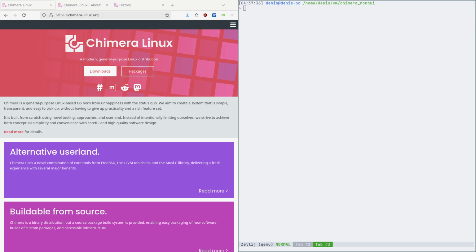Hello everyone, today we're doing an install of Chimera Linux. We're gonna make it with rootfs encryption and with GNOME desktop environment. So what is Chimera Linux and why should we care?